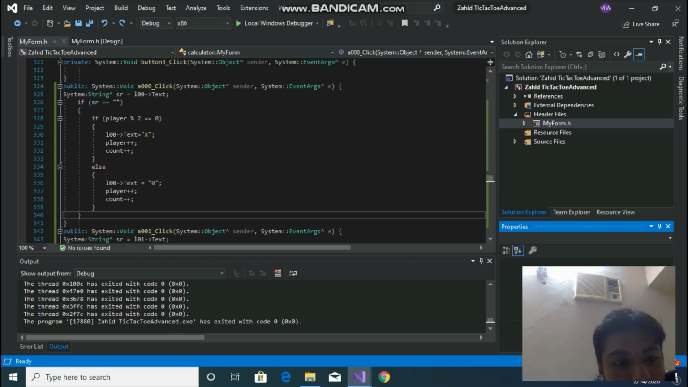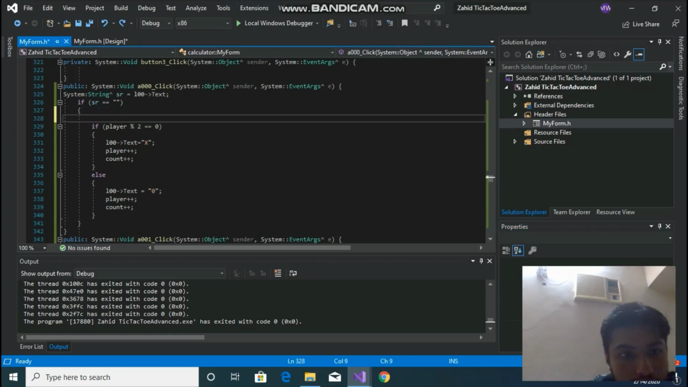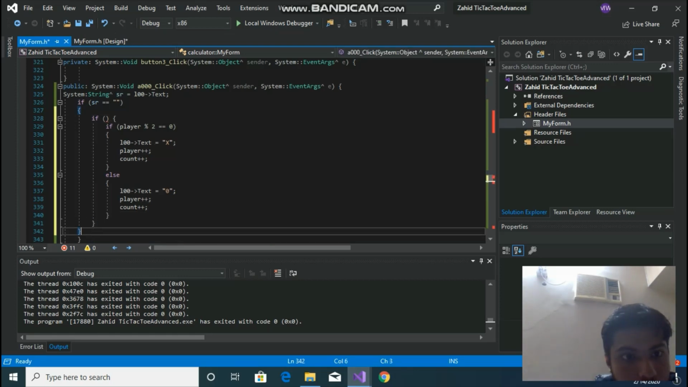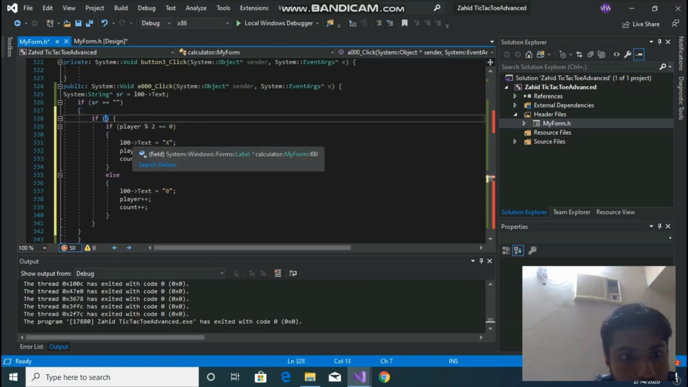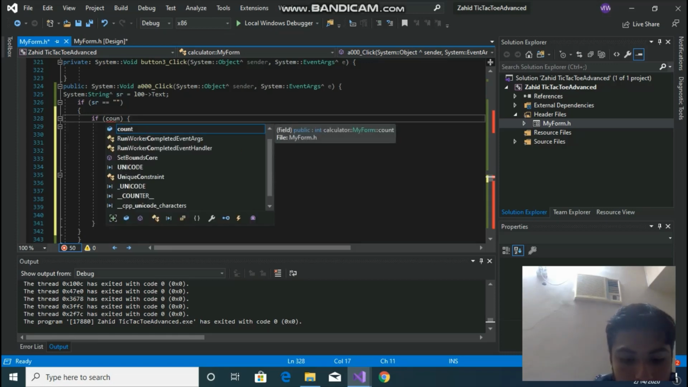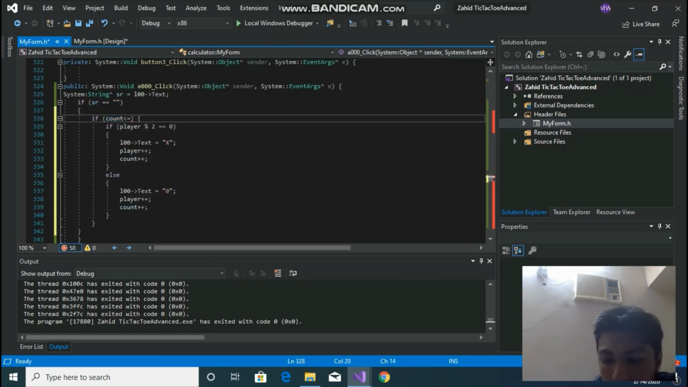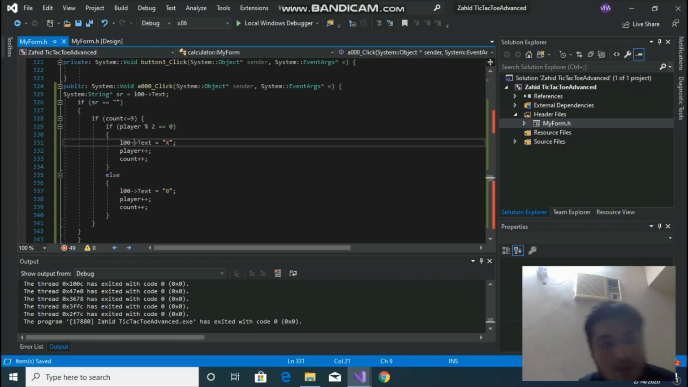Now let me check. Over here I'm going to add another if statement, like this. So if count is less than or equal to 9. It's valid only if count is less than or equal to 9, and you need to add this in all the statements, and don't forget that you enclose everything.